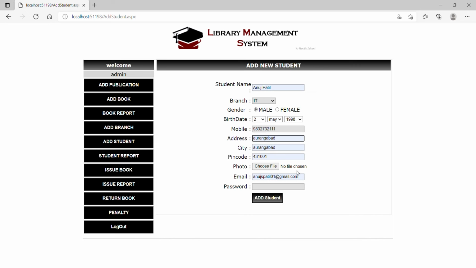Now address. Photo would be, this one would be a photo. Now mail ID. This mail ID will be the user ID, so we have to keep it properly. Password: firstly the librarian will assign the password, then a student can change it in the student module. Now student added successfully is shown here.